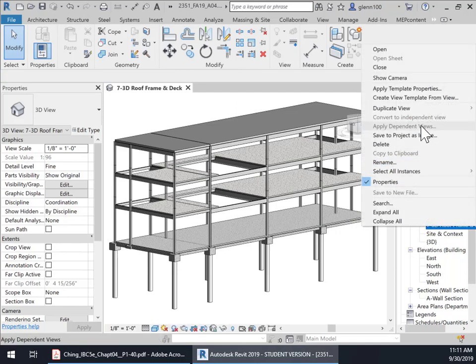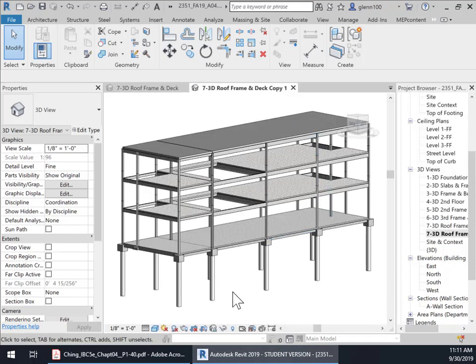Okay, so we're just going to modify 7 here, and then we're going to duplicate this. We're going to duplicate with detailing, and of course it'll just duplicate it and it'll say copy. We'll call this view 8. And instead of roof framing, we'll call it overall frame, or steel frame or something like that. 3D steel frame.